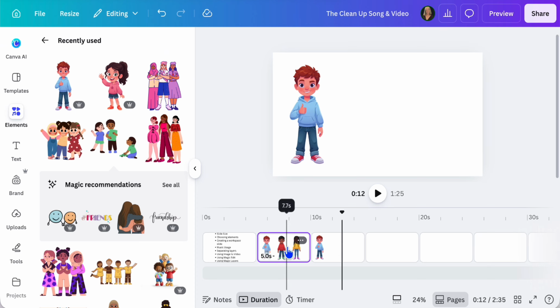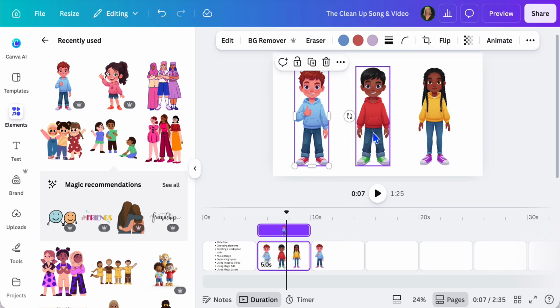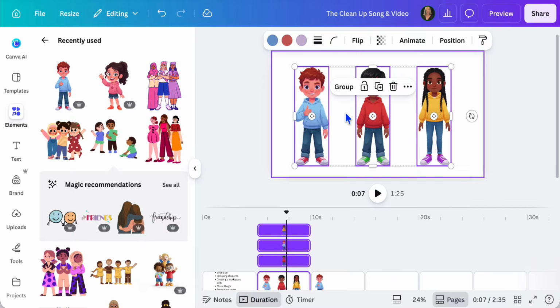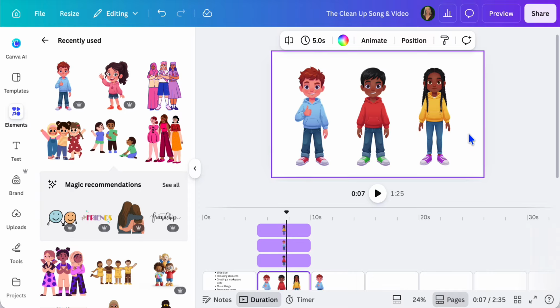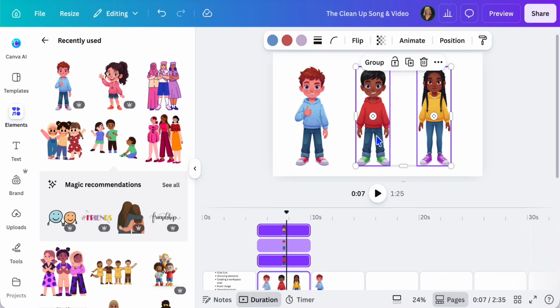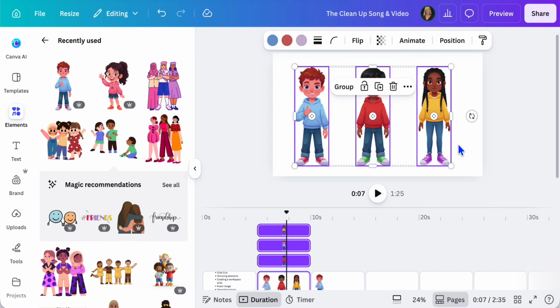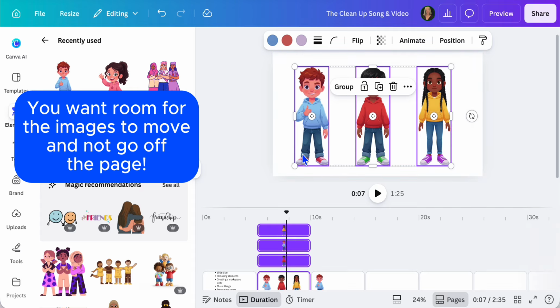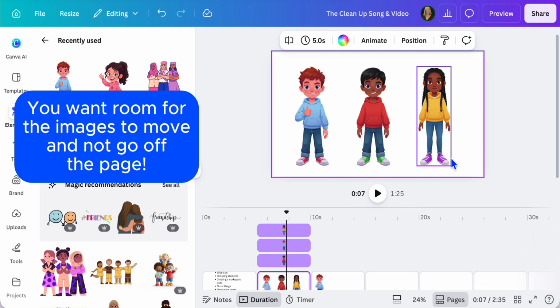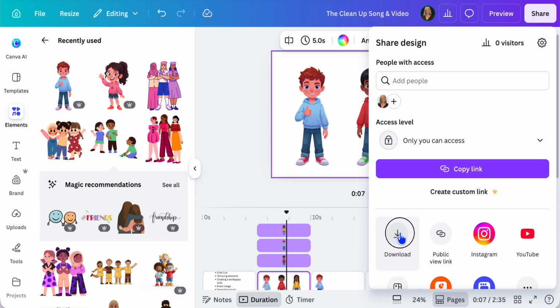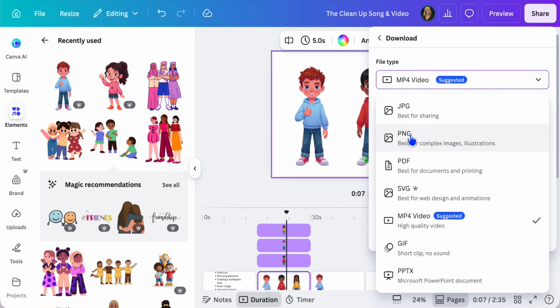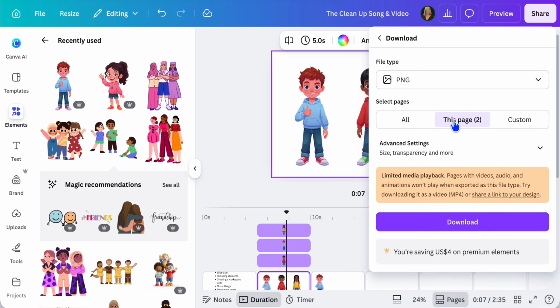So I'm going to come back to this one. I cannot group them and go to image to video, so I need to make this an image. So I'm going to go ahead, and if I choose these 3 and right click, I can download the selection. The problem with that is that it's going to put their feet really close to the edge, and I really like this white space around them. So I'm going to do it this way. I'm going to download it as a PNG, and I just want that page downloaded.